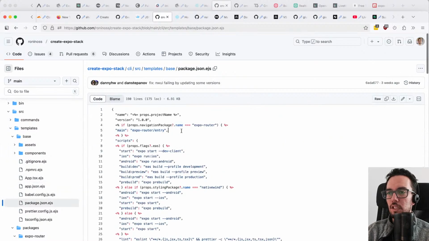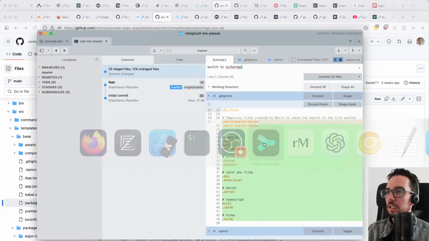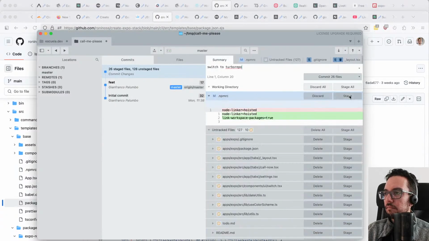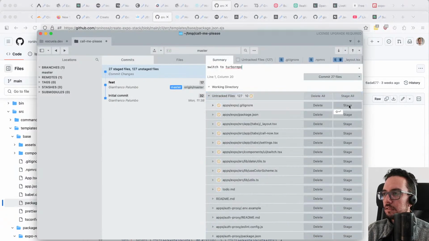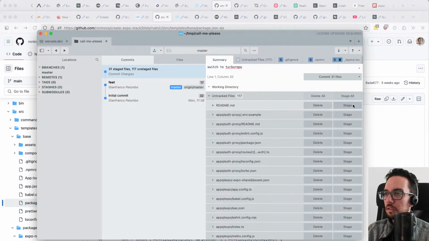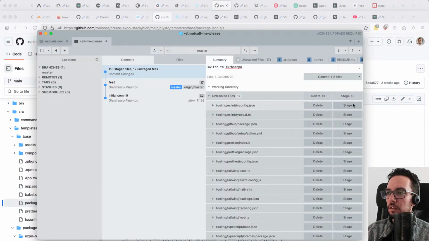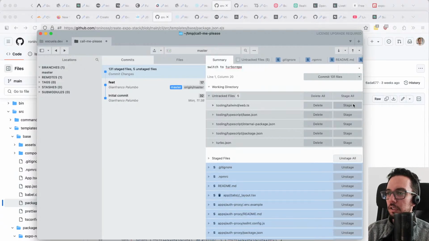Here it just says Expo router entry. There's a lot of stuff. That's why sometimes the boilerplate is good, sometimes it's bad. I know the majority of the technologies, so if you haven't used so many of these, it might not be the greatest idea to start with.